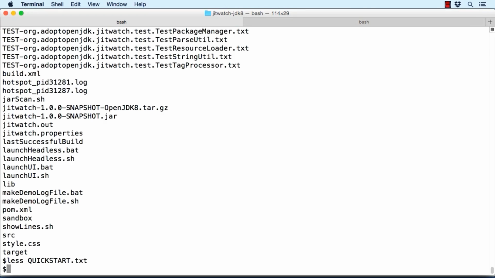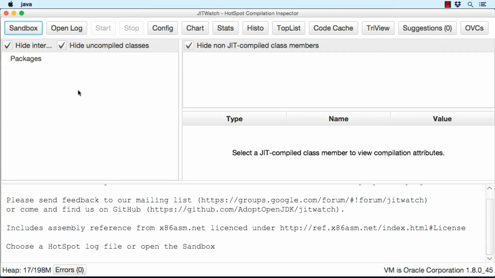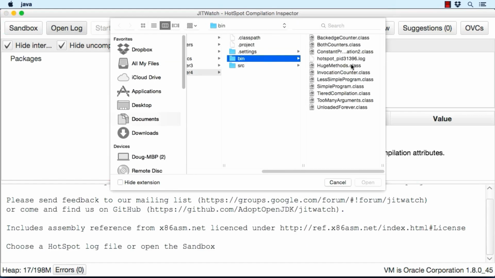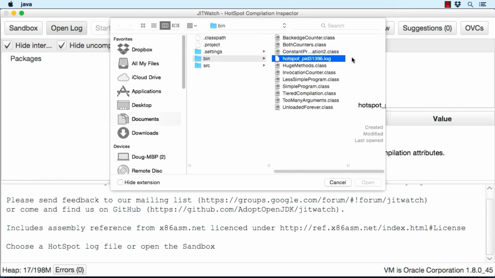To view the log file, we'll start by launching the JITWatch UI using the launch UI script, ending with .sh or .bat depending on your operating system. Once you've launched the UI, you can open the log file by clicking the Open Log button in the menu bar and clicking the hotspot log that we just generated.